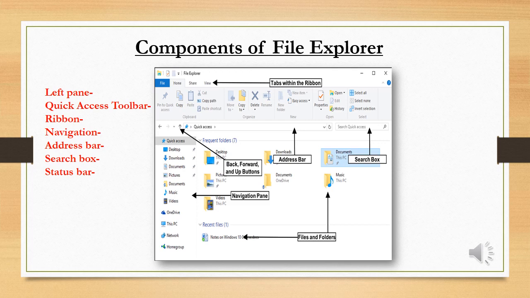So children, in our next class, we will learn how to know the location of the folder.